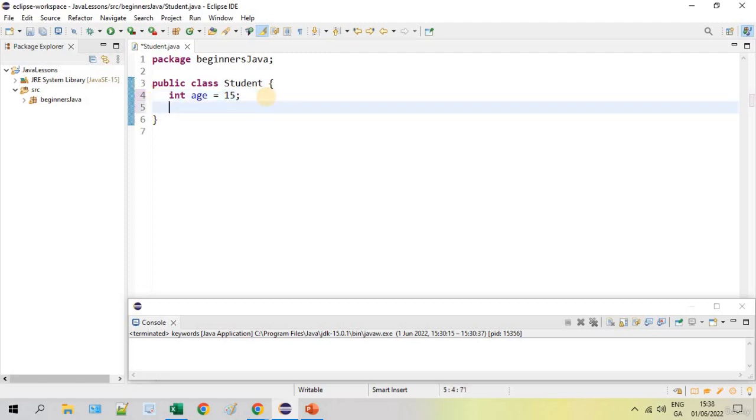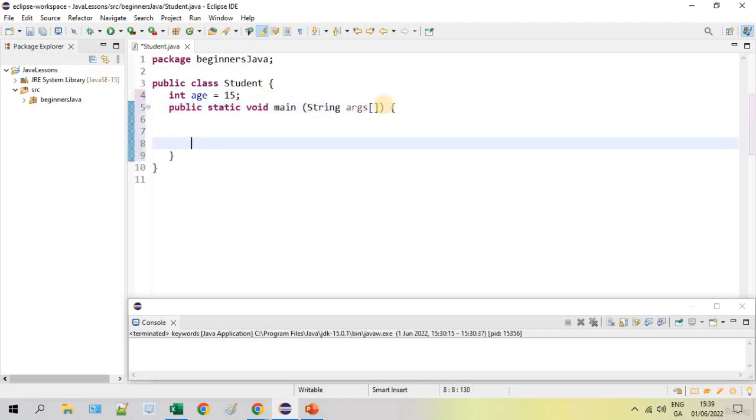Okay, in this class we're going to have our main method. I should have enabled it. Public static void main, String args, like this. So in here I'm going to define, this is a student class.